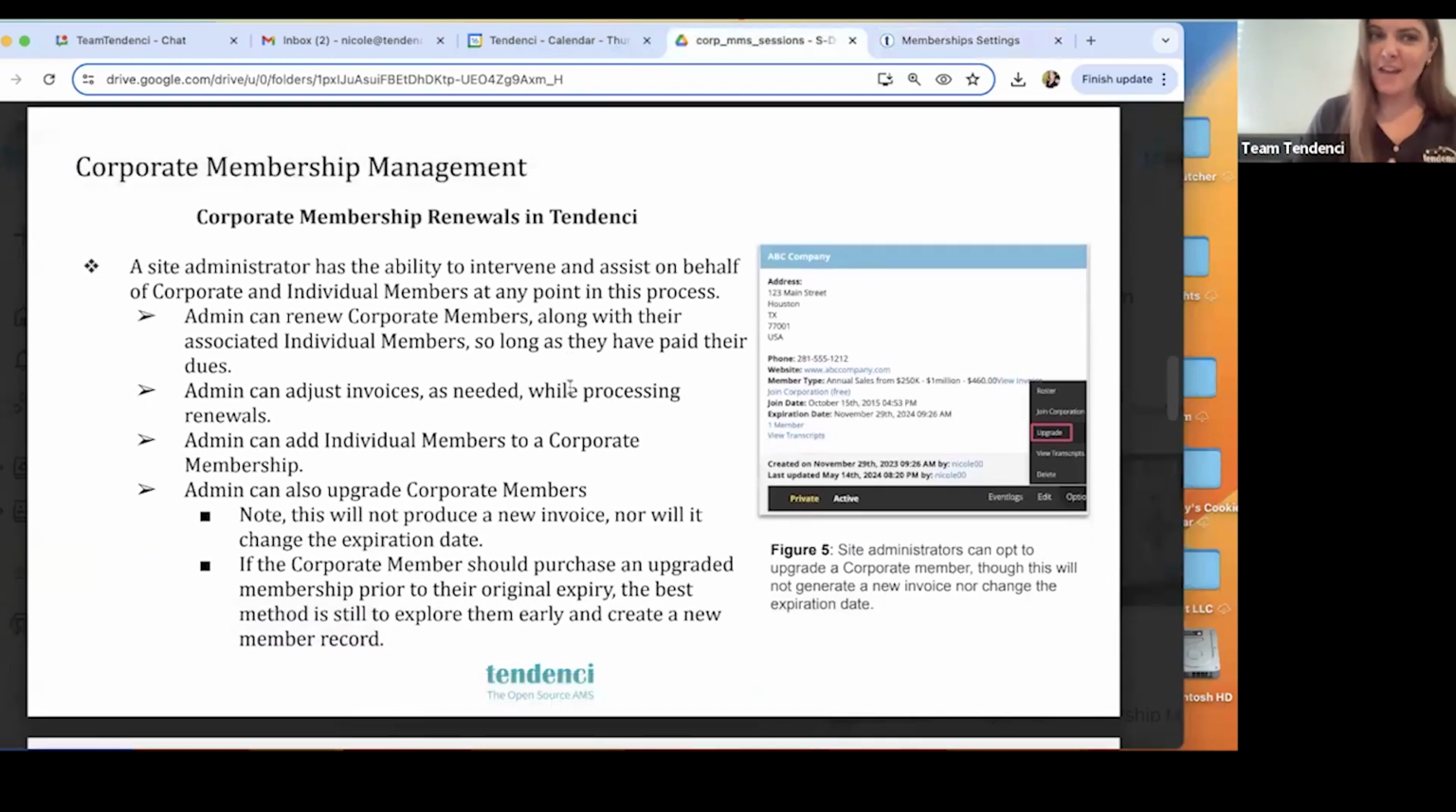Like I just mentioned, a site administrator has the ability to intervene and assist on behalf of corporate and individual members at any point in this process, right? An admin can renew corporate members along with their associated individual members, so long as they've paid their dues, right? You have the option to renew someone and then chase them for money, but it's not the recommended route because if you do that for 100 members, you'd be doing that all year round, right? Administrators can also adjust invoices as needed while processing renewals.